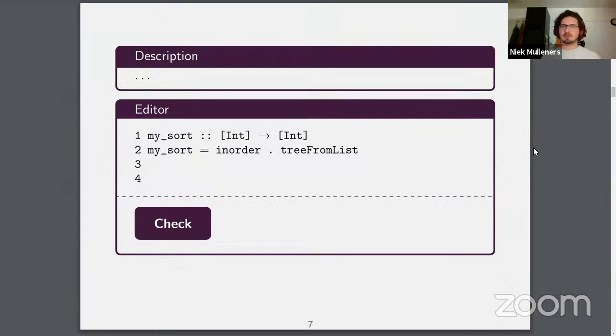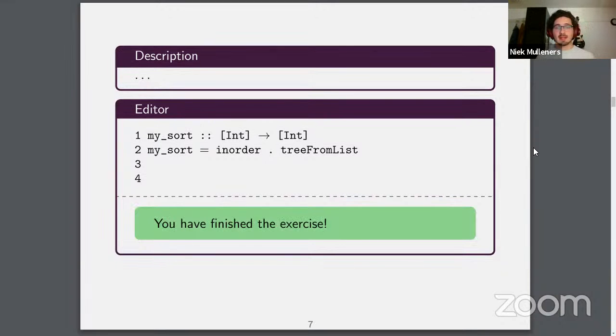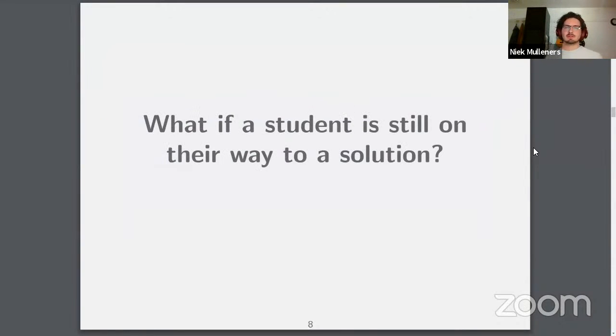But perhaps the student already has some more knowledge, and they think, well, I know binary trees, so what if I use some function treeFromList that turns a list into a binary tree, and then inorder, which returns the elements of that binary tree in order. Well, this is a valid way of sorting a list. So we can tell them you have finished the exercise, even if it doesn't correspond to one of our model solutions, right? But what if a student is still on their way to a solution?